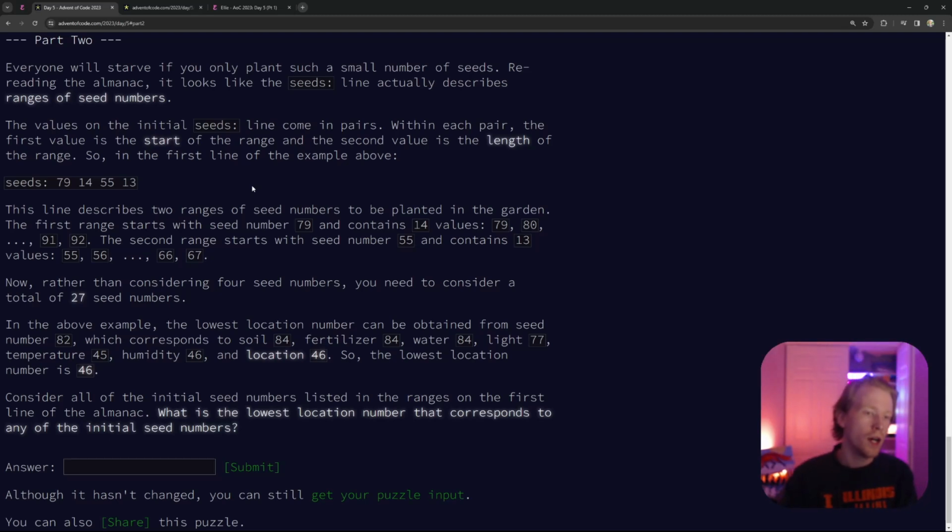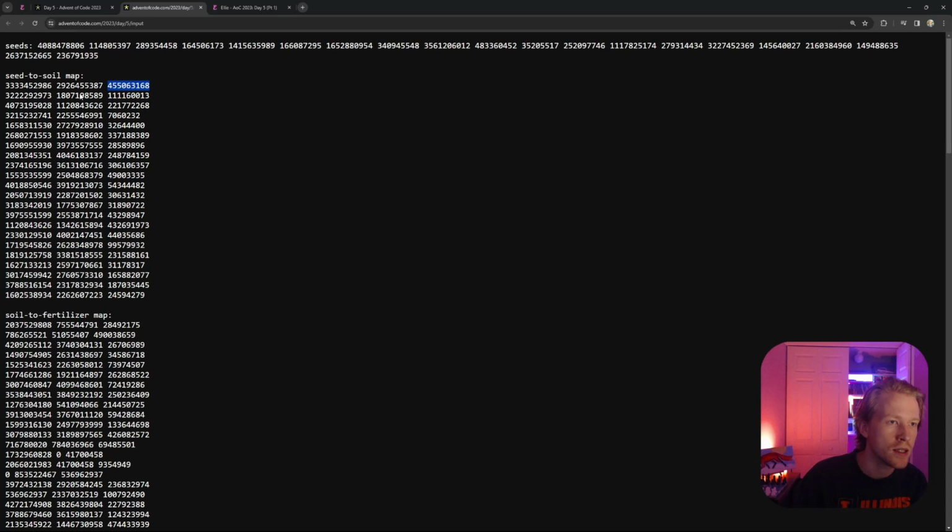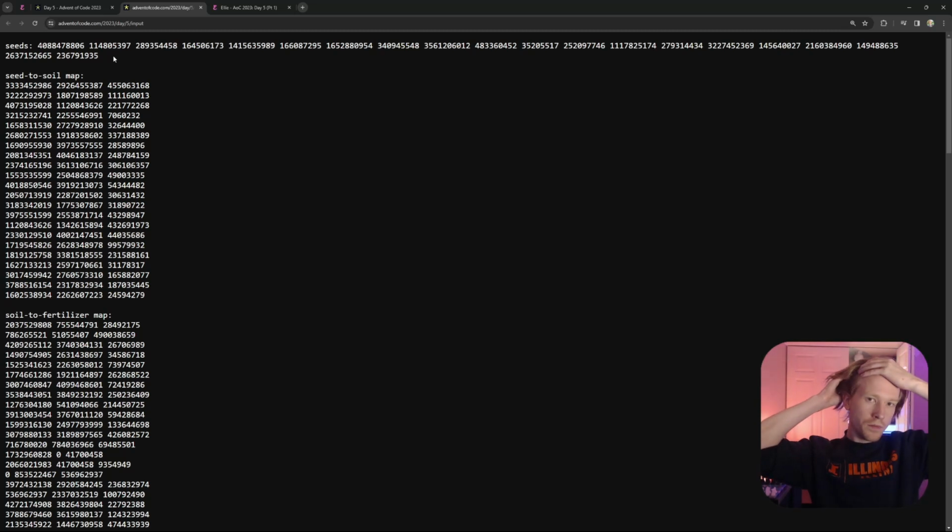Okay, so it's just changing one thing, but I know it's going to be scary because if you look at our seed numbers, those are pretty big numbers. So what we're going to need to do is compute this lookup for a ridiculous amount of numbers, millions of numbers.